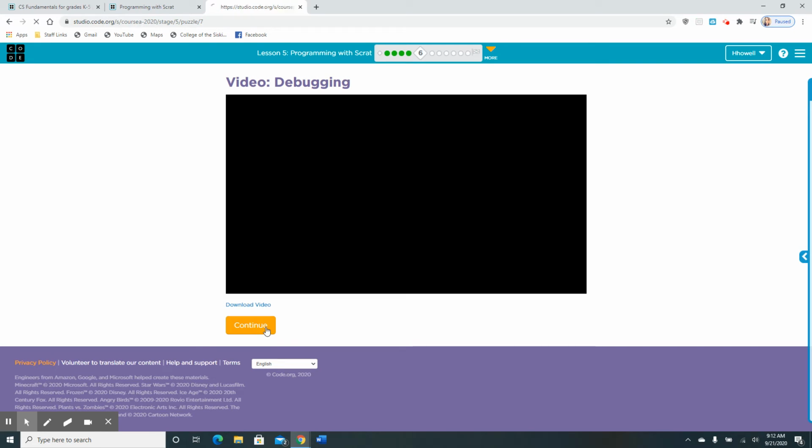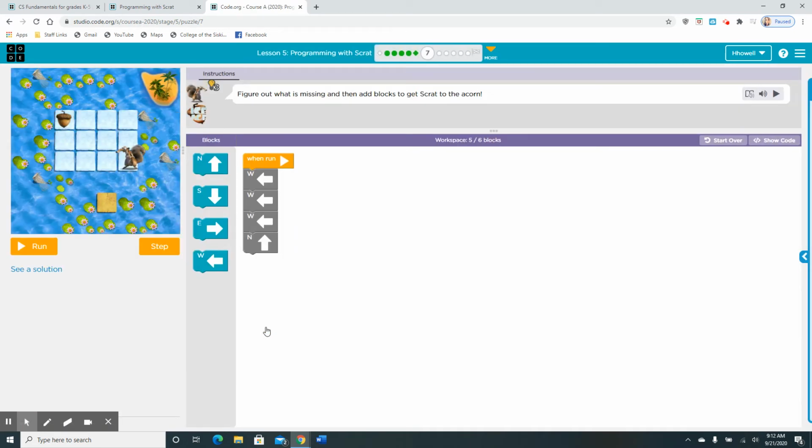All right, so let's keep going with our puzzles. Sometimes our programs do not do what we ask the first time because we've missed a step in our algorithm or we have a tricky bug. In this puzzle, it says figure out what is missing and then add the blocks to get Scrat to the acorn. Okay, so let's just run what they have and see where he ends up. Go ahead and click your run button.